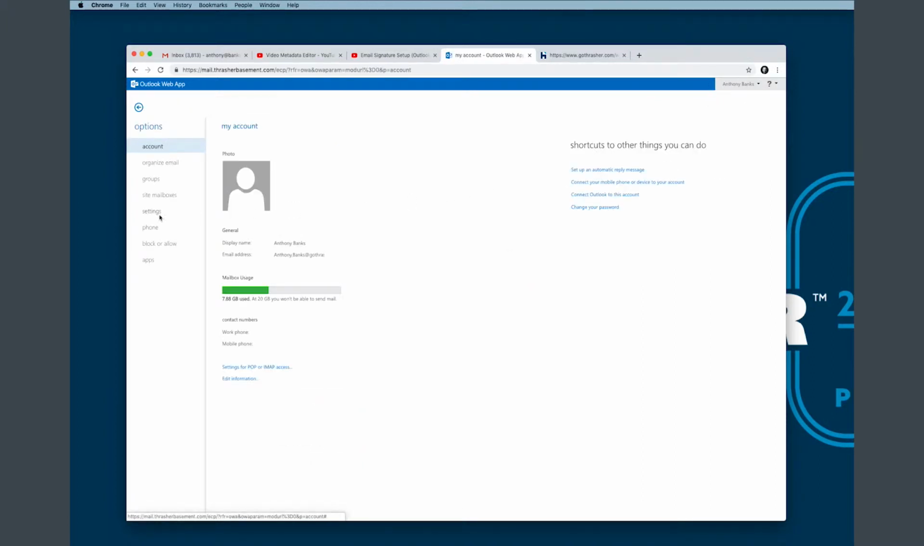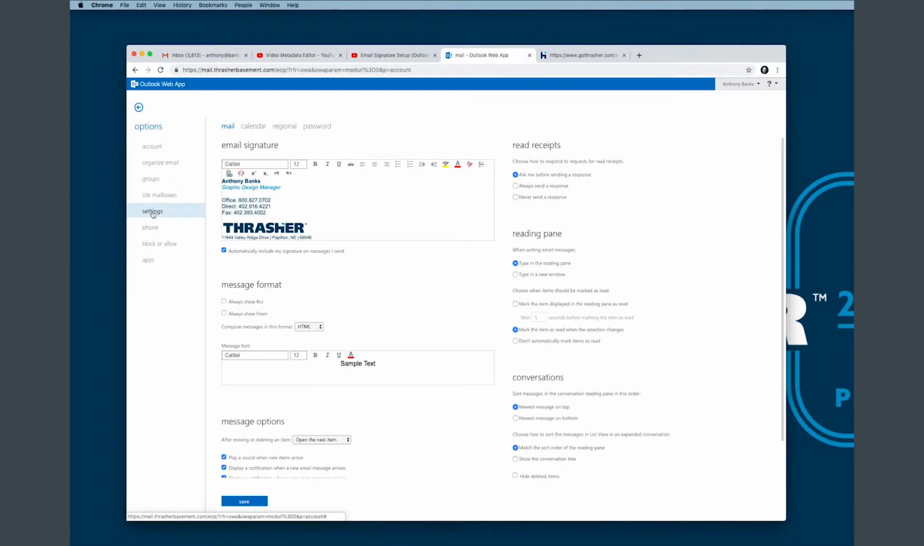On the left hand side of your screen, click on Settings, and up top here you're going to have your email signature. If you have an old signature in here already, you can delete it. And let's hit Control V for Windows, Command V for Mac to paste the email signature template. And next, all we need to do is update our name, title, and direct phone number.